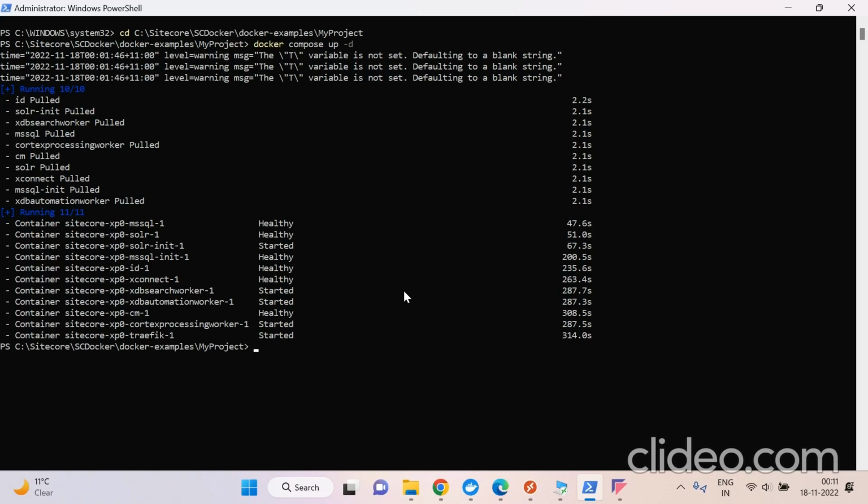I'm really happy because I didn't expect this kind of output. I thought I may struggle a lot to run a Sitecore instance in my local, but it's really easy. Let's check the Sitecore backend. That's my first work, right?